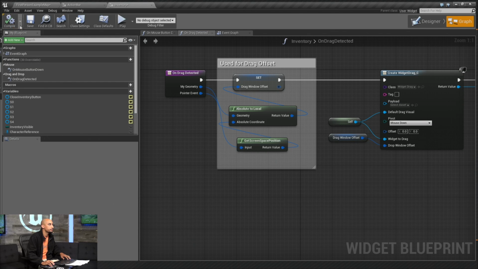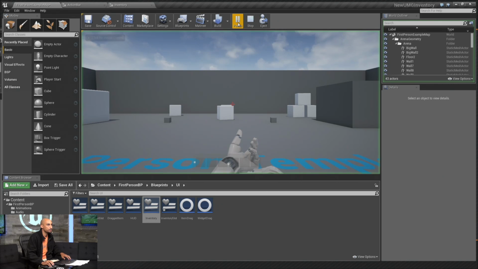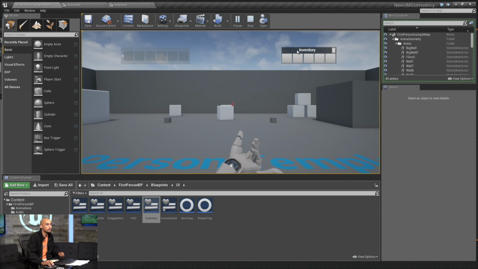So now if we compile, save, and play, our inventory should do the same thing as our action bar now. If I press I, here's our action menu. I drag it around, and it drops exactly where we let it go. Our inventory menu is no longer popping into place. So that was one of the questions I saw on the forums, and I got an answer to that in speaking with the programmer today.